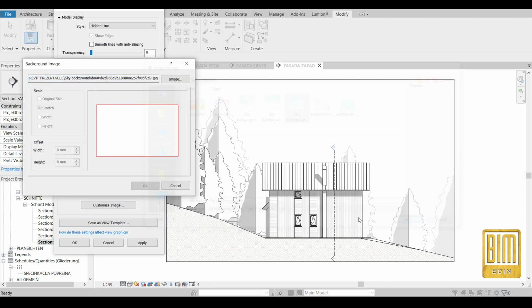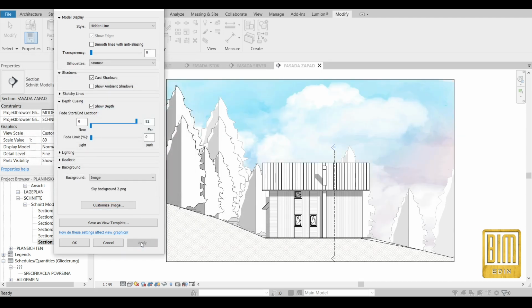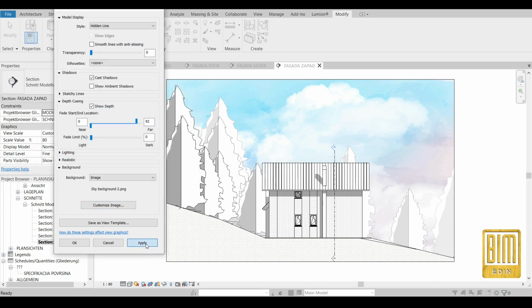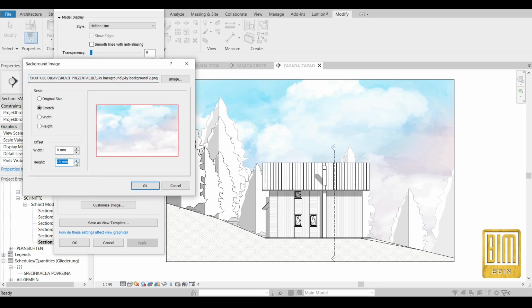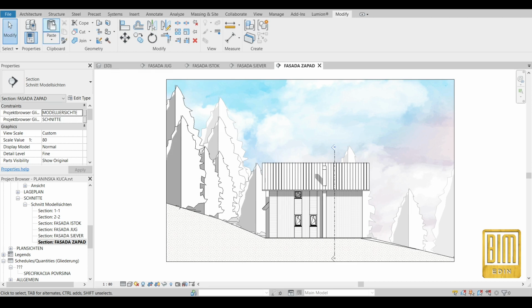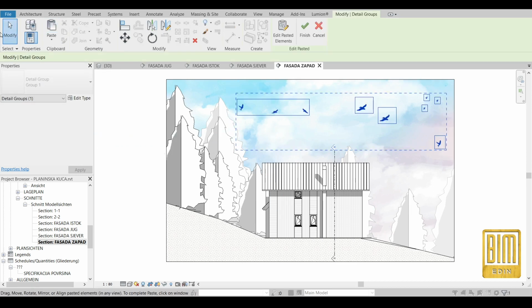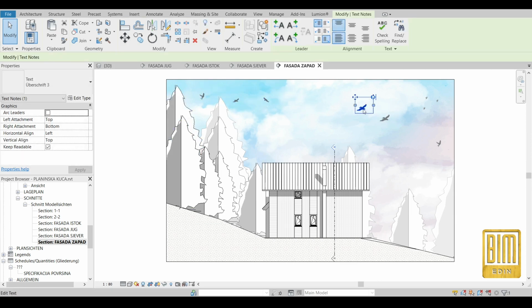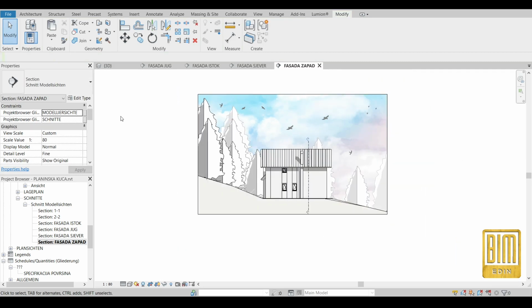The same way we will add the background here. Moving a little bit up. A little bit more. This elevation view is ready.